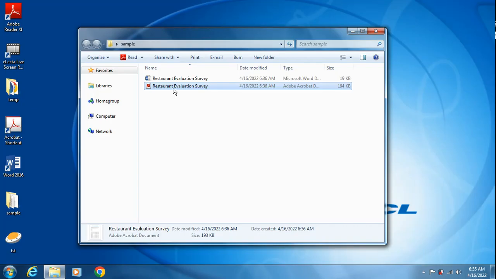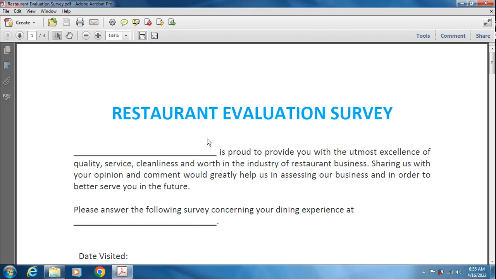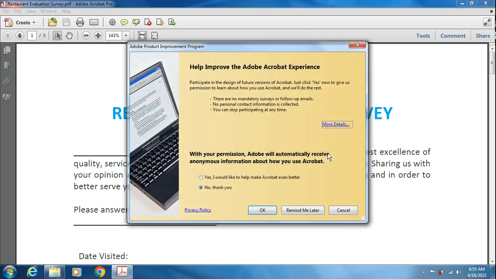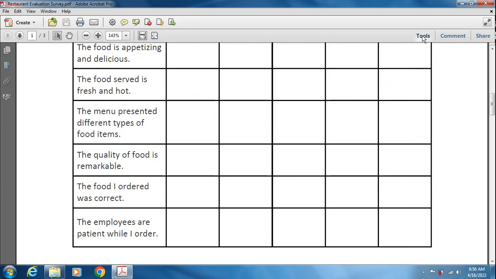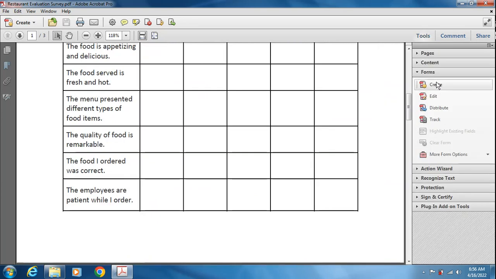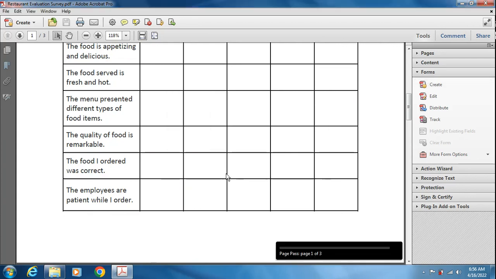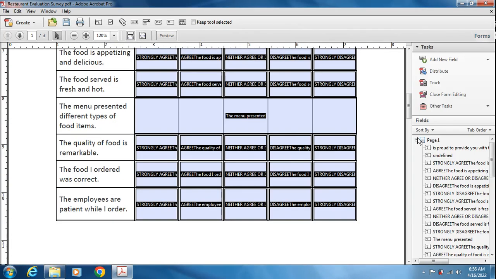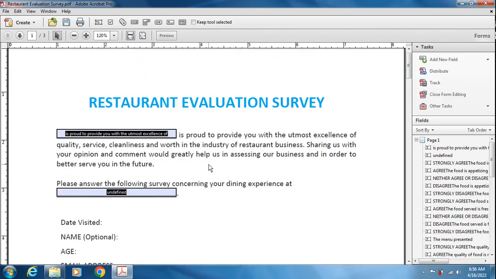Let us close this form. Right click on the form, open with Acrobat, and here is the form, and I will go to Tools, then Form, Create. It will ask me to use the PDF, Word or Excel file, whatever it is. Click on Next, use the current document, and here is the form that is created. Now I will make necessary changes here.